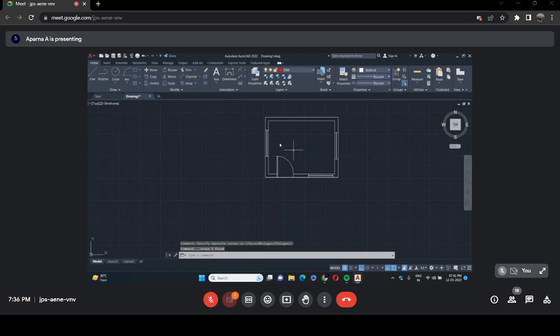Okay, this is the plan view. For that I can use this text option, single line, specify the start point, and I can specify the text height as, let's say, 50 units, angle of rotation 0, enter, and I can type plan.